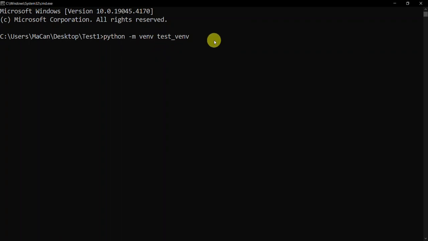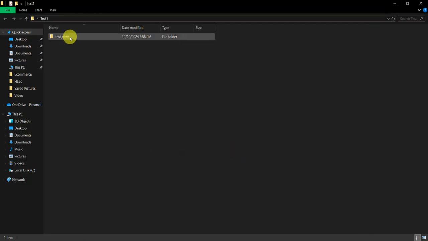It's very easy, like when you're choosing a name for your variables in your code. It's simply like that. After that, just type it and press enter. It's gonna take a while to create your virtual environment. Now my virtual environment is created. You can see it in here, test_venv.